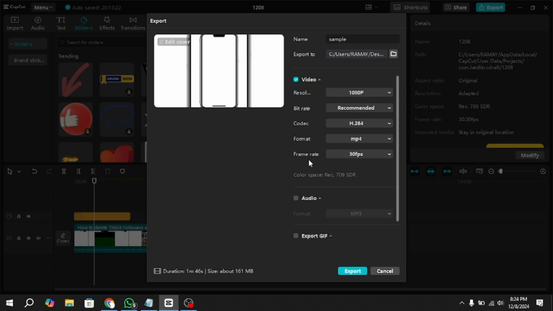Now, set the frame rate. This should match the frame rate of the original footage in your project to avoid any playback issues. Common frame rates are 24, 30, or 60 frames per second. Adjust this based on the type of video you're creating.